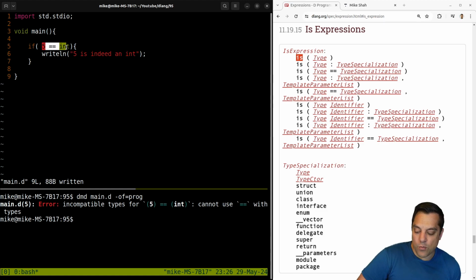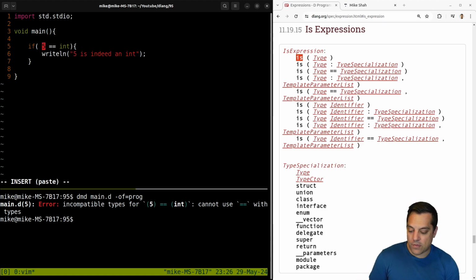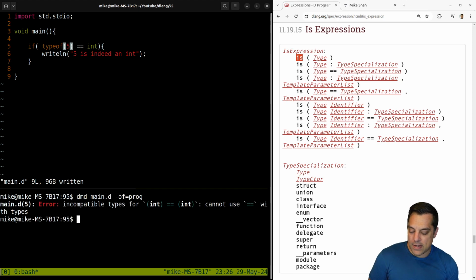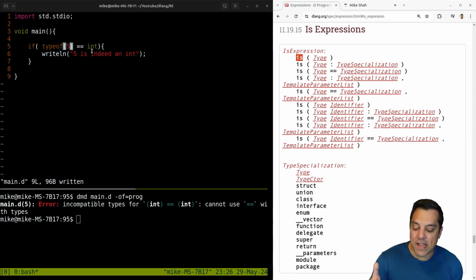So of course we want some way that we can check if this works. Let's see if we've learned a few things here. I could do typeof, which we've looked at in this series, and again, if I check here, incompatible types for int equals int, cannot use equals with types. So again, we need some sort of keyword or some tool to actually evaluate this specifically for the types, not the actual values that are being stored here.